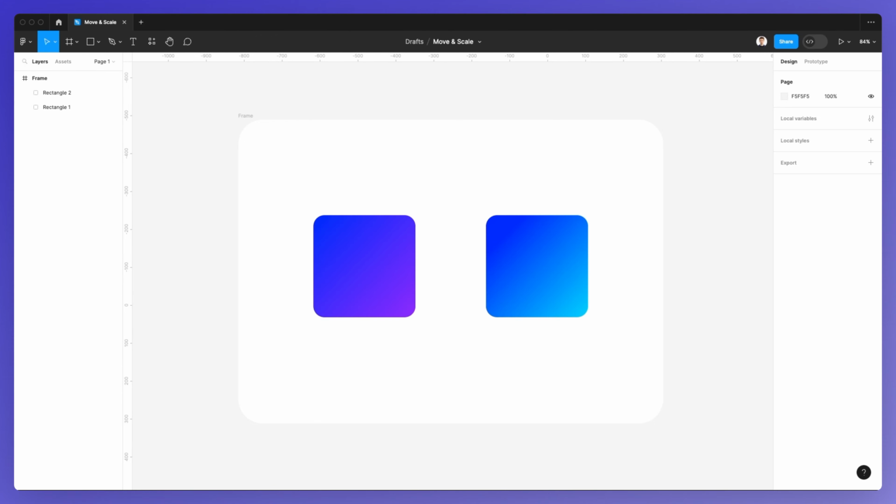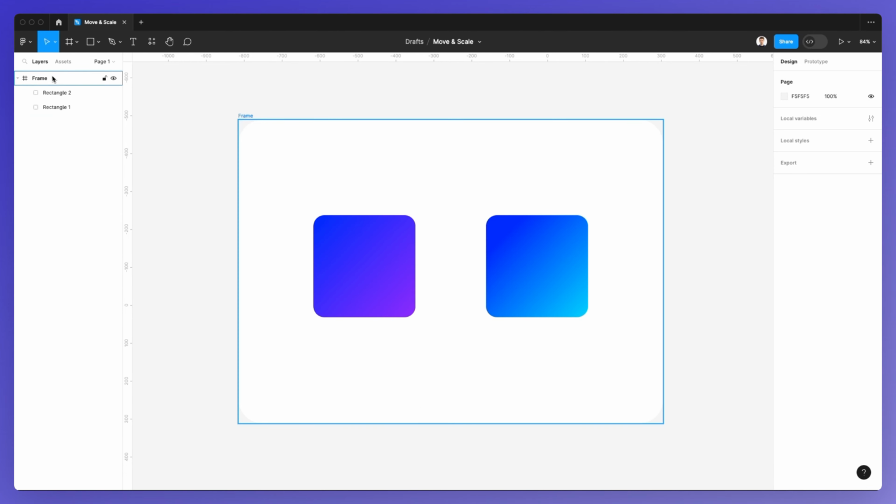In this video, we're going to learn about the Move and the Scale tool in Figma. So here we have two rectangles within a frame, which is essentially an artboard containing these two elements. And you can notice this by examining the layers panel right here.